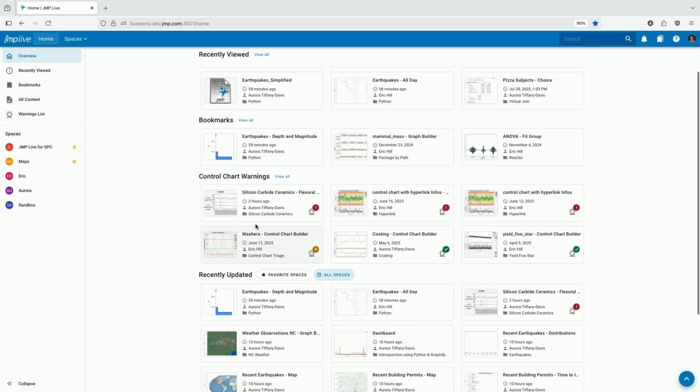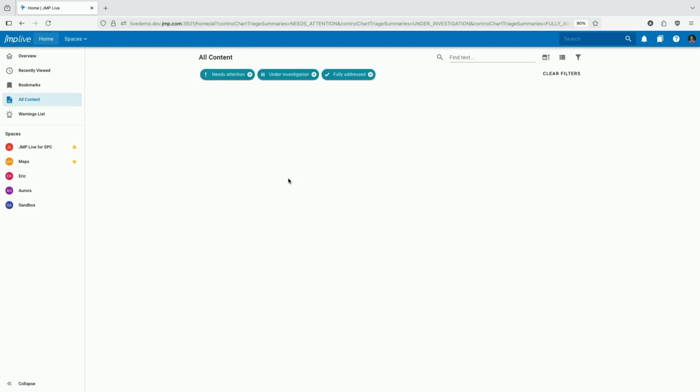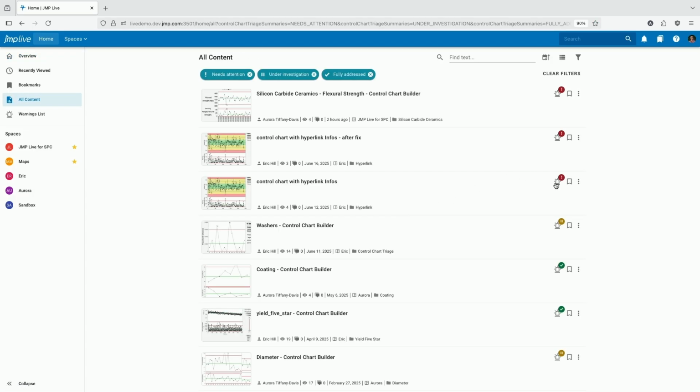Let's take a look at reports that have control chart warnings. Some of these need attention because they have warnings in there that haven't been dealt with yet. Some are under investigation, and some are fully addressed. And these categories reflect a new capability in JMP Live that we're calling control chart triage.